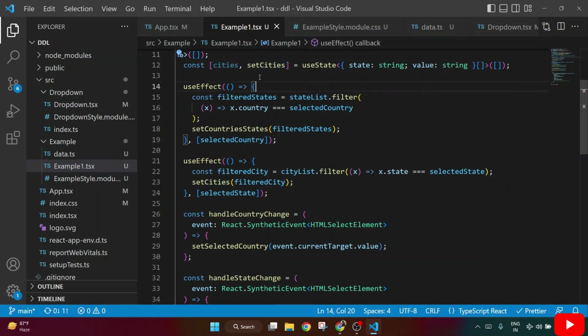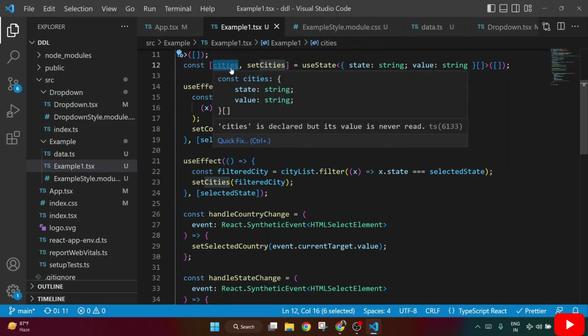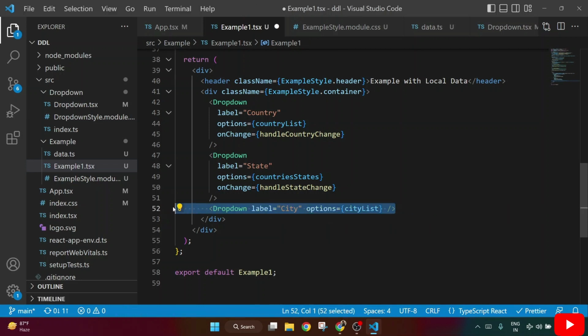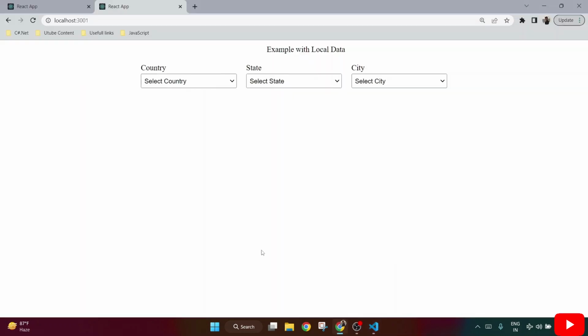So this property cities will get updated now. This we need to pass to the third drop down. Let me uncomment it, and at this place we need to pass it cities. Let's save it and check. Let's change it to Germany. See, we don't have city now. Let's check for state. Let me use Hamburg, and in city you will see the cities of that.